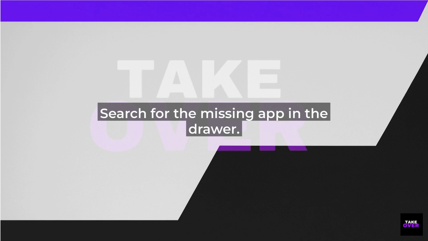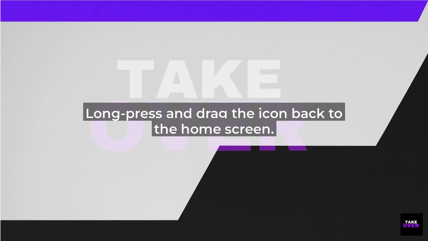Once you're in the app drawer, take a look around. If you spot the missing icon, long press on it and drag it back to your home screen. It's that simple, but if the icon isn't there, use the search bar at the top of the app drawer. Type in the name of the app, and it should pop up. Select it, long press, and drag it to your desired spot on the home screen.